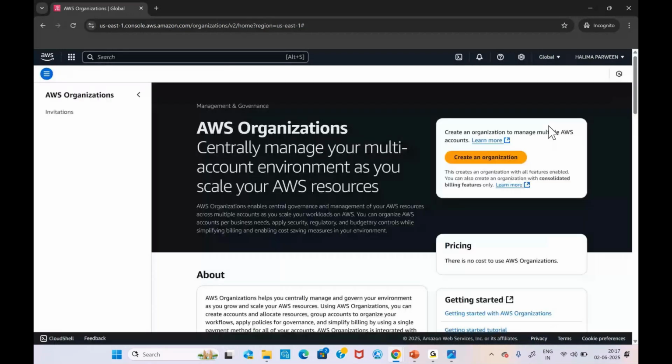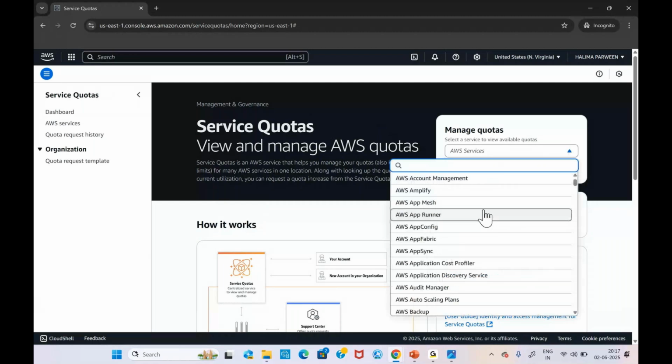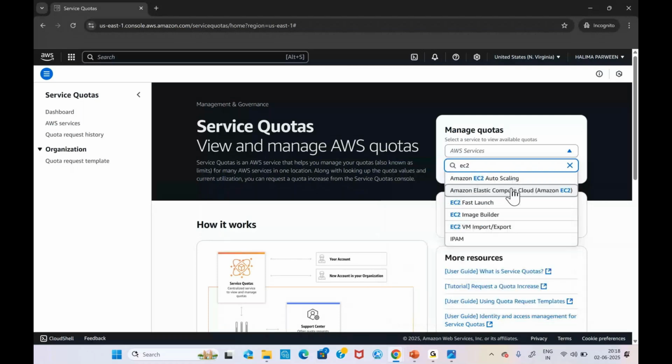If I configure organizations, multiple accounts are linked together as an AWS environment. And next, service quotas. In this service quotas I can check how many instances I can deploy at a time. So I can check with EC2, Amazon Elastic Compute Cloud, and view quotas.